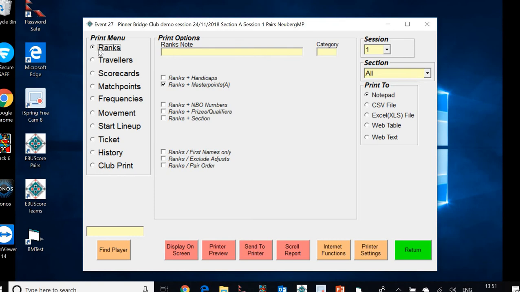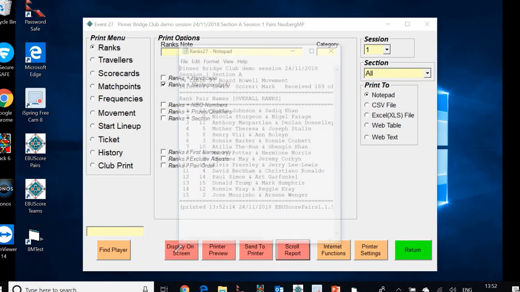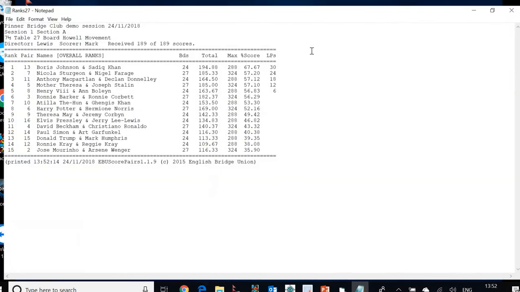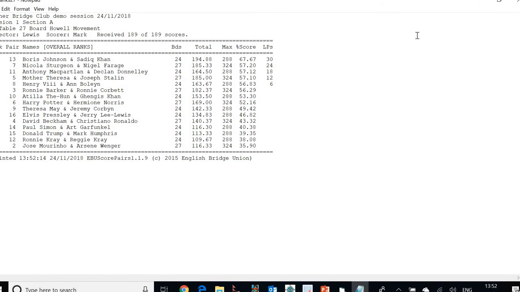So under print menu, you just make sure that ranks is there. The print options, you want the ranks plus the master points for most events. So just tick that box there. And then you've got the option here of exactly what format it's printed. So Notepad's the default. Let's just leave it with Notepad for a minute and we'll click display on screen to see the result.